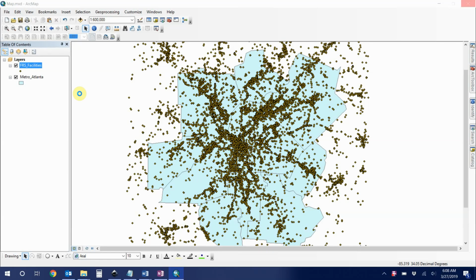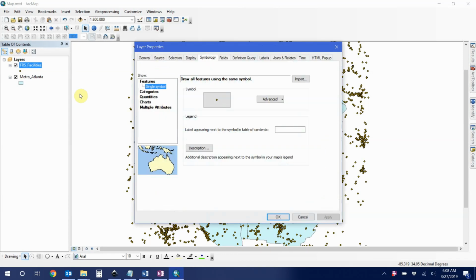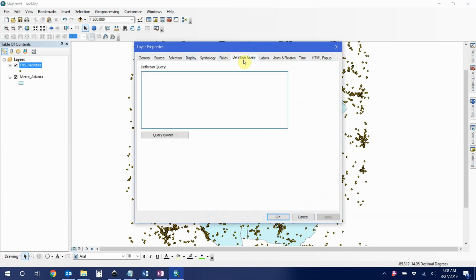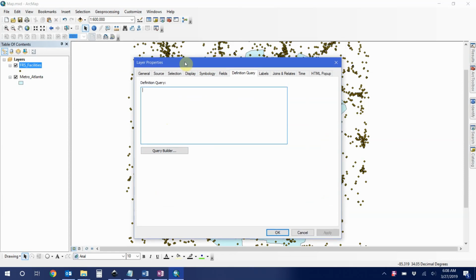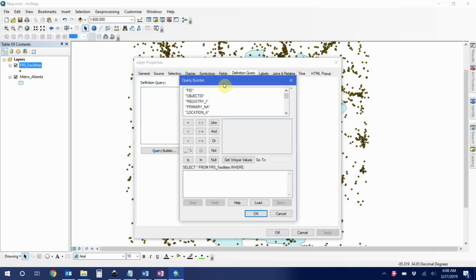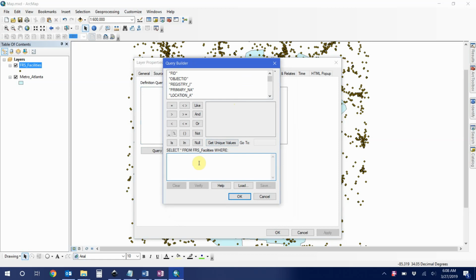What we want to do now is use that definition query to only draw those specific records on the map. This definition query uses the exact same methodology as the selection query to limit what's drawn on the map, so you don't see every point. And so we can use the query builder. You notice it's the exact same thing as the selection query, and we can just paste that right in, right? So we can verify it.